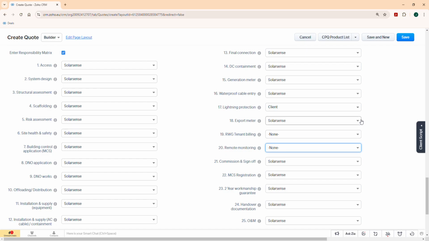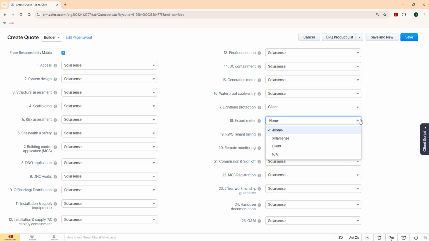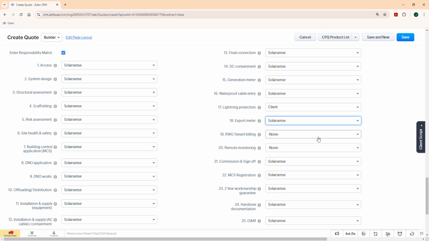There we go. So again, export meter. The client may take care of that. That would be a none. You know your client, you know what's included in this, and remembering that wherever you add stuff in this responsibility matrix, a corresponding product must be added.